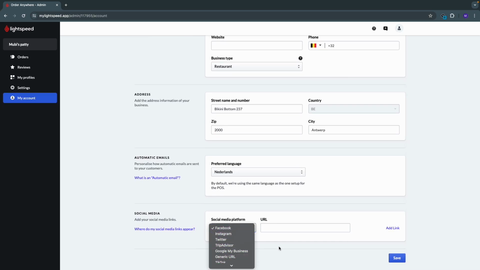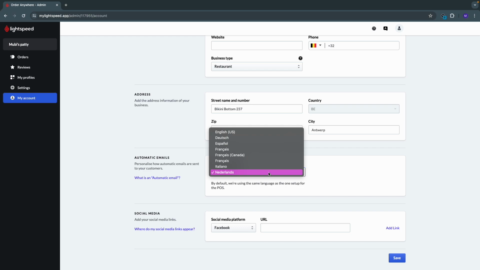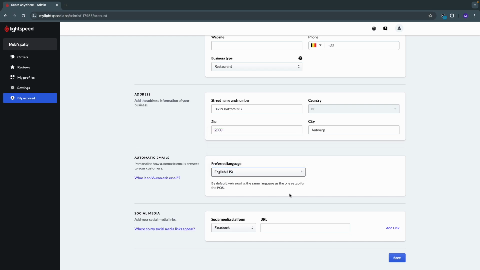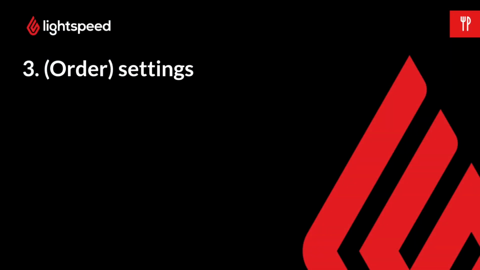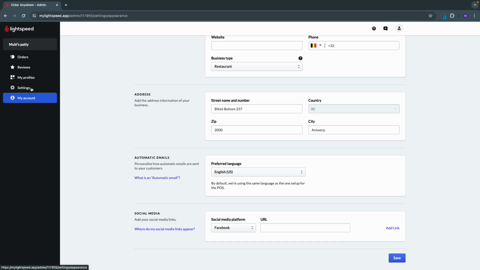The automatic emails refer to the order confirmations that are sent by email by Order Anywhere to your customers, and the social media links are displayed on your ordering page. After this, click Save. Settings. In the menu on the left, go to Settings. This page consists of several tabs, starting with Display.